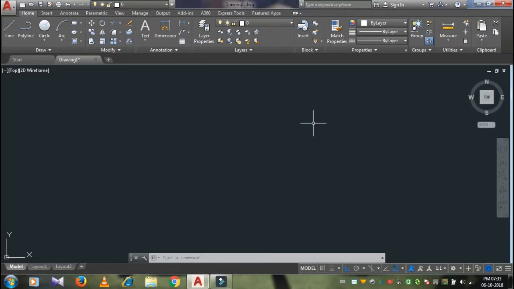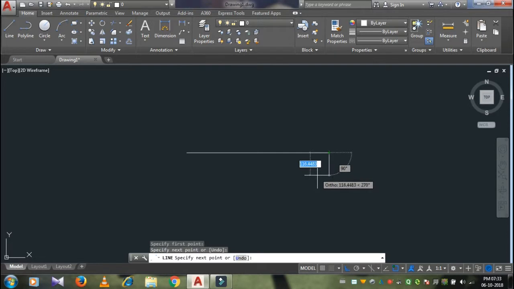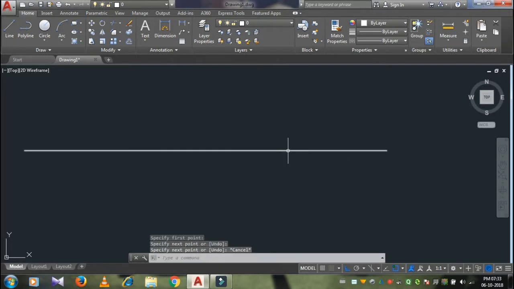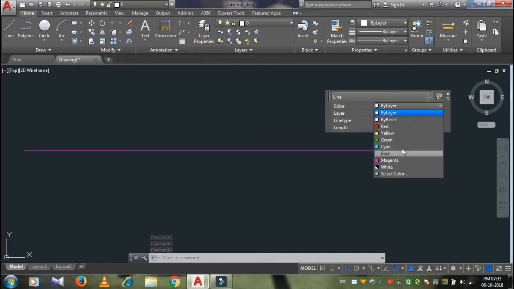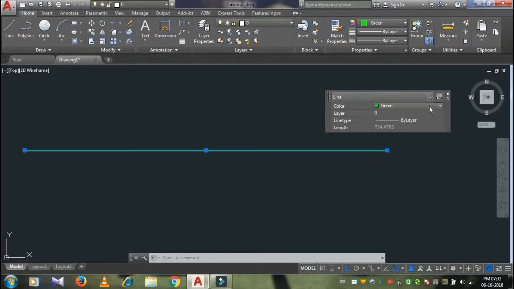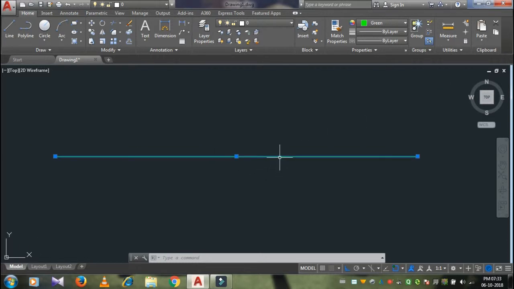Good evening guys, today I am going to show you how to color the lines or draw the color lines directly. So follow the steps. Draw a line. I will show you how to color the present line. You have a line. Select the line and double click on the line. Go to color by layer and change the color. You want red, you want yellow, you want green. Press OK and close it. Now you got the color line of green.